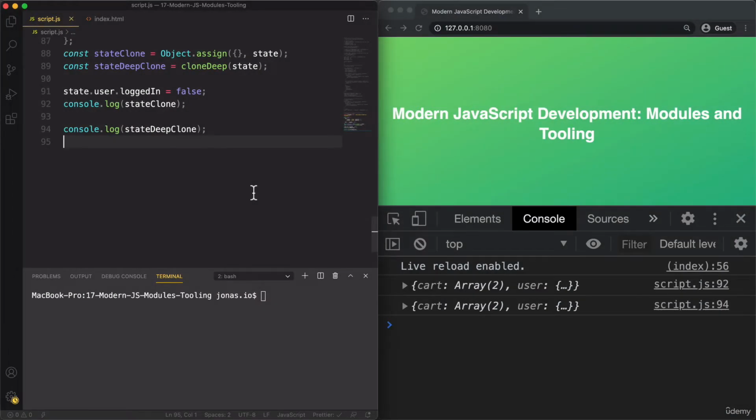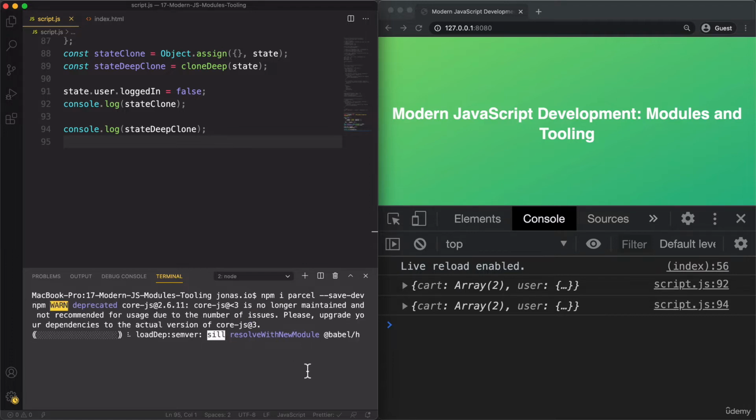So Parcel is basically just another build tool which is also on NPM. And so we will use NPM to install it. So npm install parcel, but this is now a different dependency. And so here we have to write --save-dev like this. Okay, then hit enter and simply watch it install.